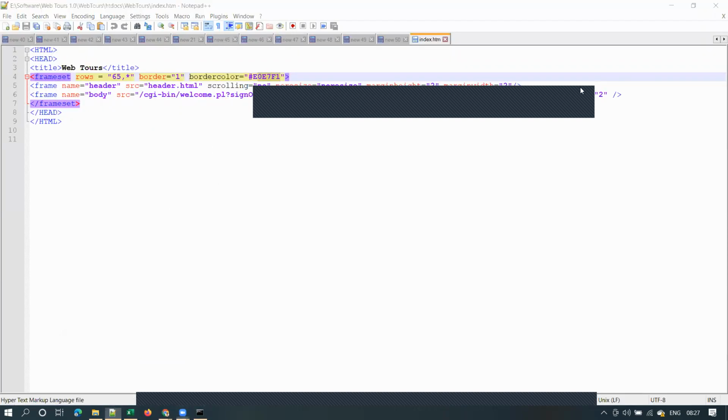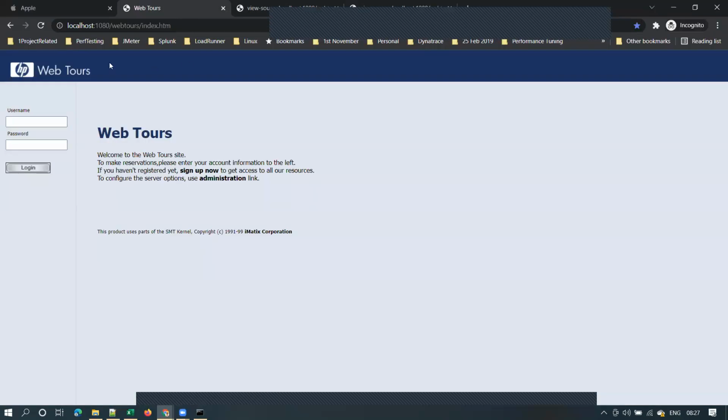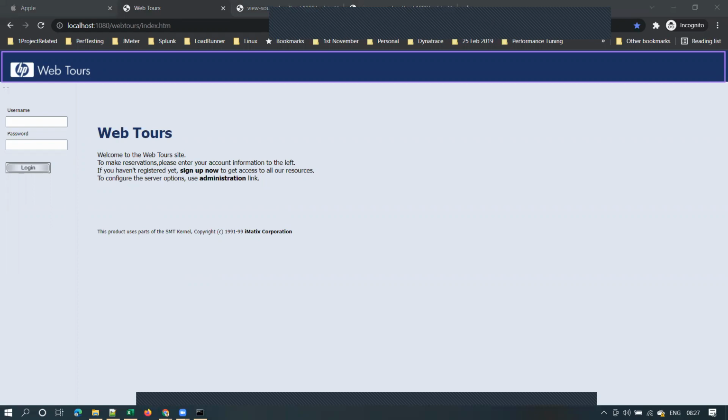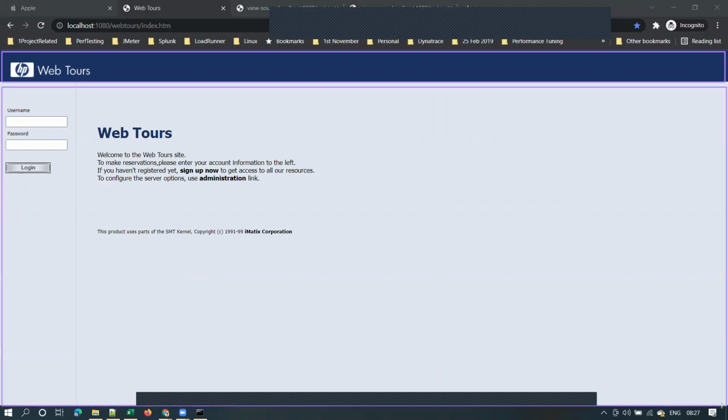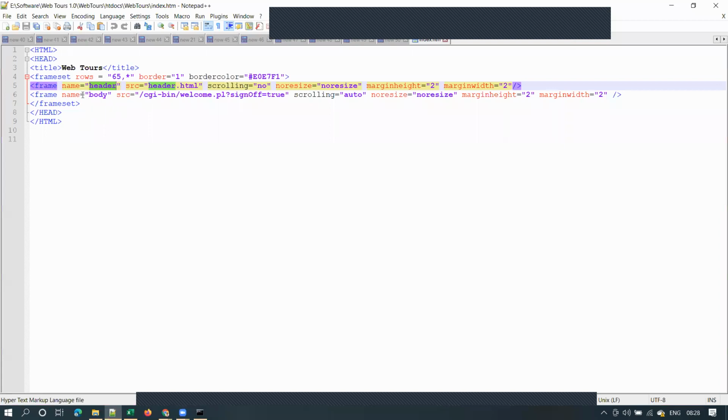Able to understand, guys? And there are 2 frames here. See here, frame name is equal to header, frame name is equal to body. Frame name is equal to header. So header means nothing but this one. Let me try it again. So this is header, right? And in this particular page, they are calling this as body, response body. Clear, guys? In this particular example. Frame name is equal to body, right?